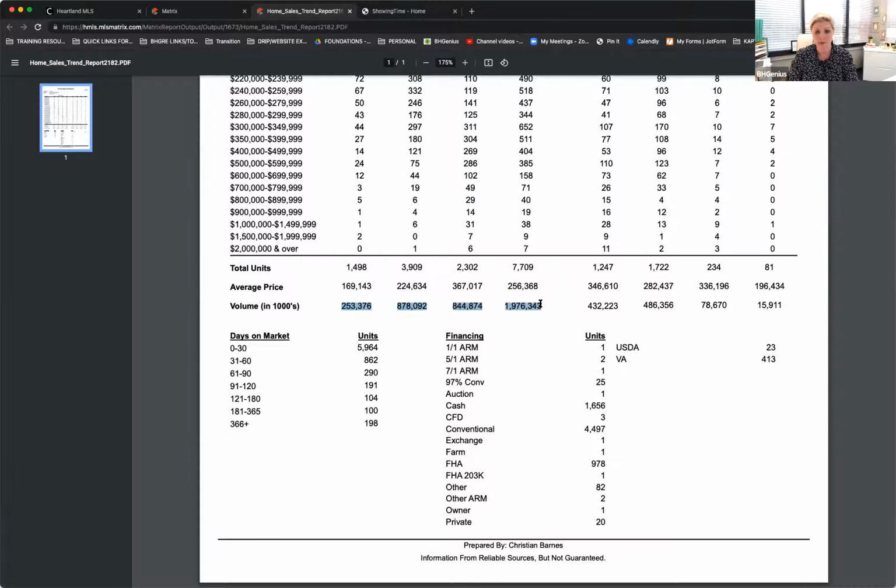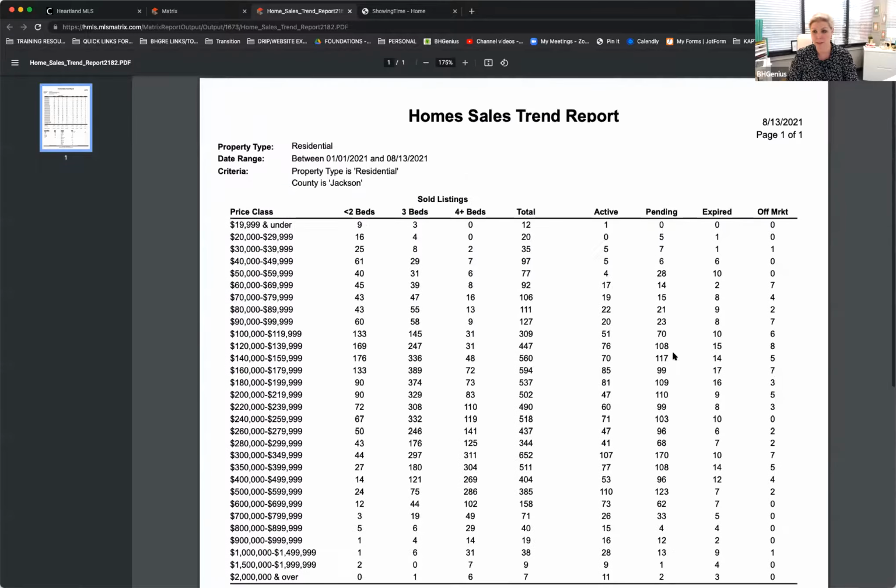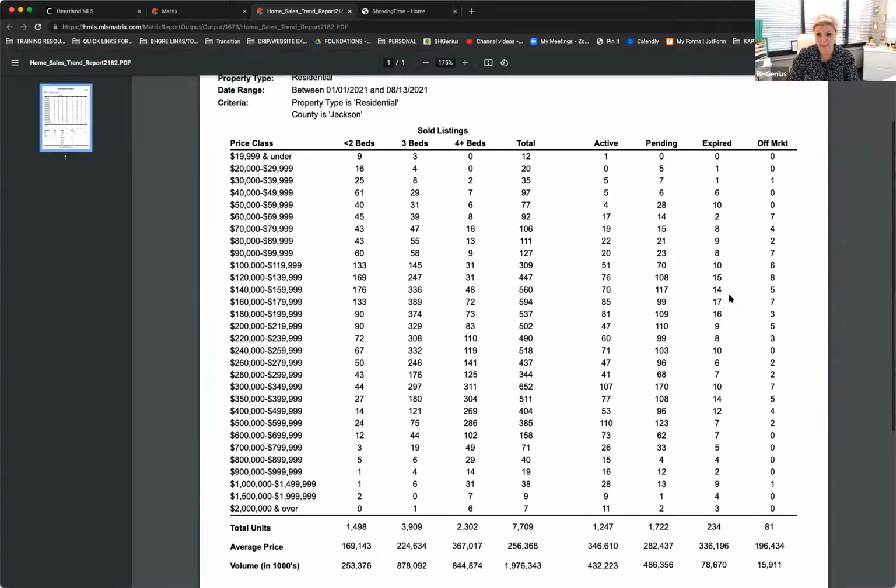Here you've got total sales volume. And then the columns, sorry, I'm having to go up and down so I can get this big enough for everybody to see it. Your columns over here then show you your active, your pending, your expired, and your off market. So your off market, I think, is your canceled or temporarily off market listings.